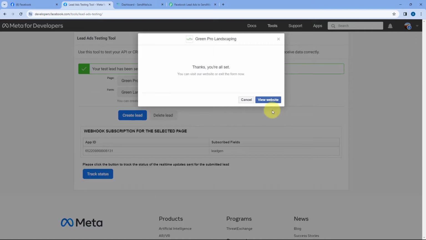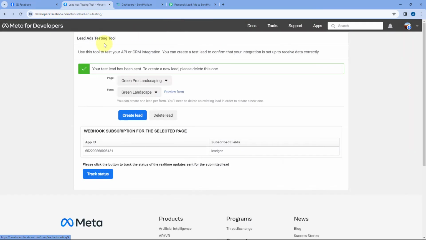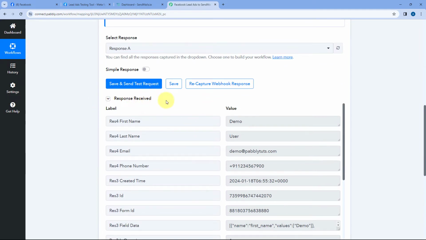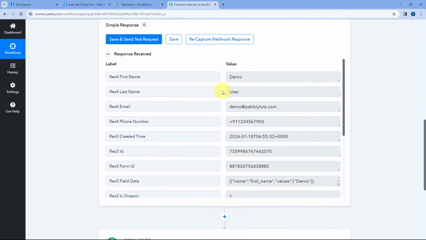As we click on submit, we will see just now using this lead ad testing tool, we have generated a test lead for this Facebook page, for this lead gen form. And because we have connected our Facebook lead ads account with Pabbly Connect, we will see in our Pabbly Connect workflow in this triggers tab, we have received the response. And in this response, you will see all the details of the test lead which we have generated just now.